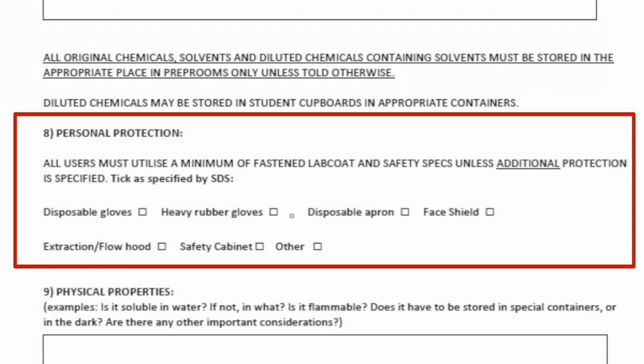Box 8, personal protection. Now, we've already mentioned, and you will have been told before, that you must always, at the very minimum, wear a lab coat, hopefully that's done up. There's no point having one undone because you'll spill things down the front. Yes, you can wipe your hands on the back of it, that's fine, but the spillages will be at the front. It will protect you right down to your knees.